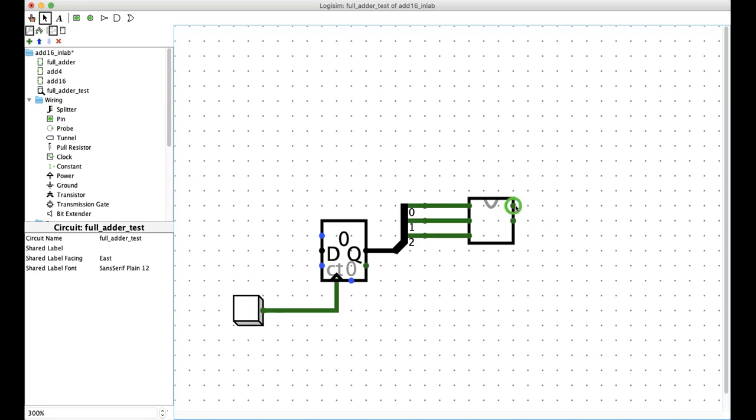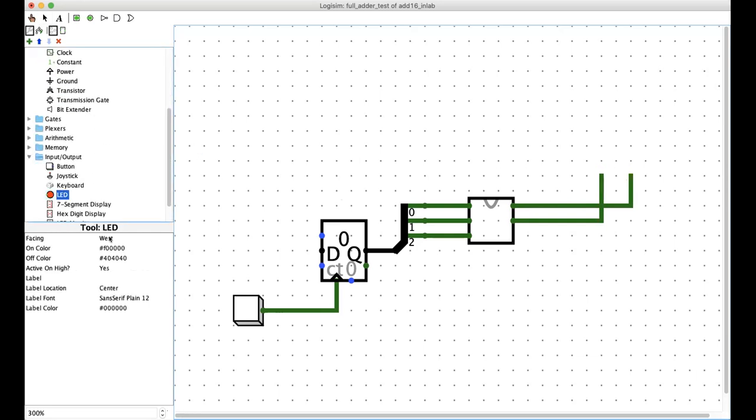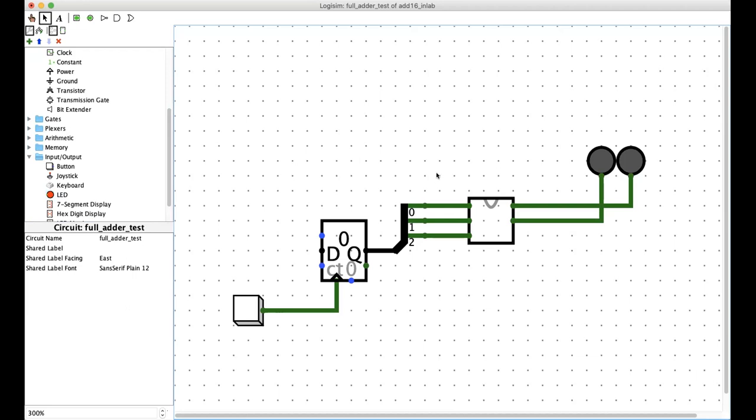Now we will take these outputs. Let's see, that one is C out, so that one will be the more significant digit, and that's the sum. That will be the less significant digit, right? So we'll take that and this to different LEDs. Facing south. So that will be an LED, right? Okay. So that will be the ones and that will be the twos, right?